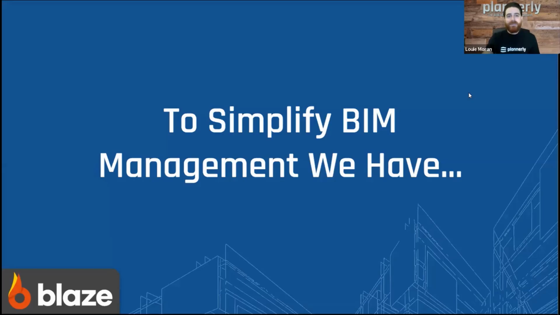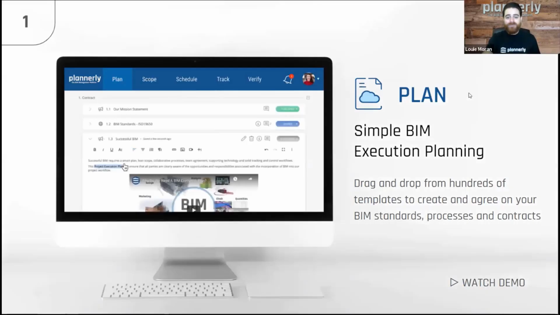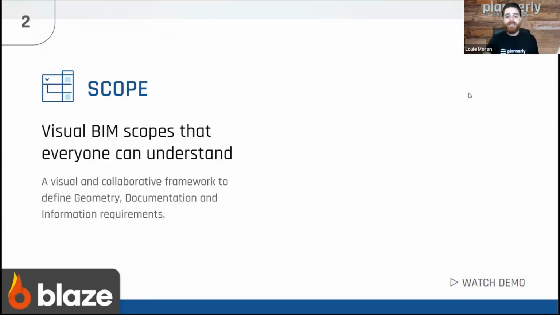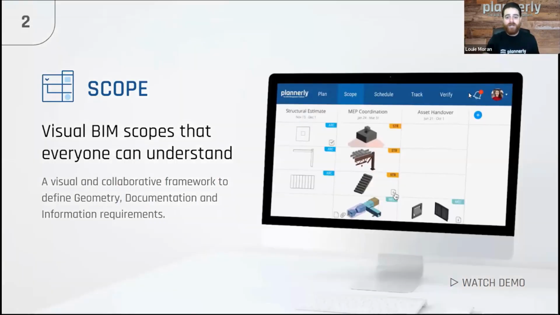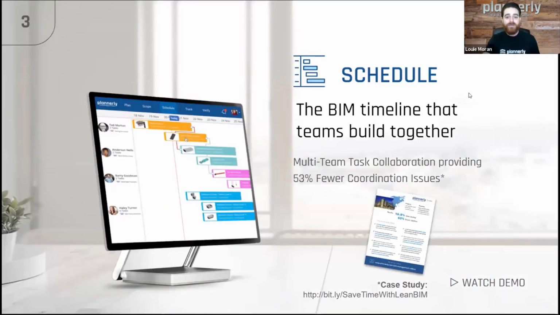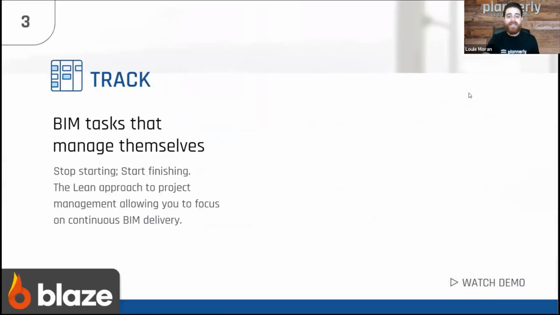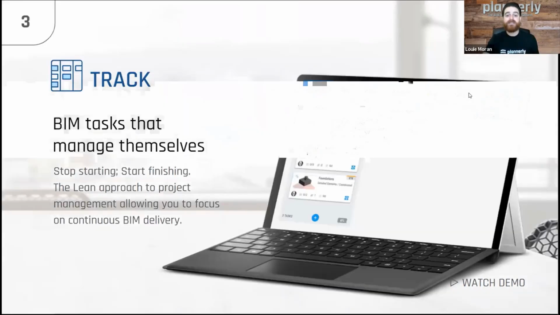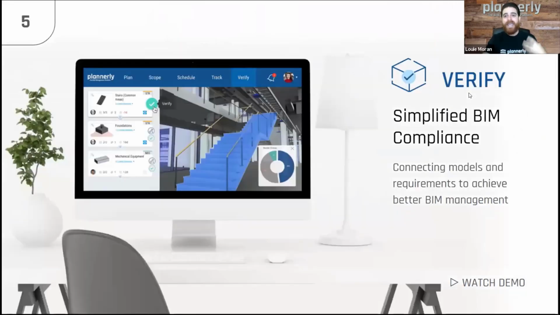So to simplify BIM management, we have the plan module that helps us create standards and processes, with a built-in commenting and approval workflow. We have the scope module that will help us create clear and visual BIM scopes. The schedule module helps us sequence those tasks. And the track module gives us live updates throughout the project. And the verify module checks that everyone's models have met all the expectations, all the information, and level of geometry, as per our initial contract or requirements that we've asked for.